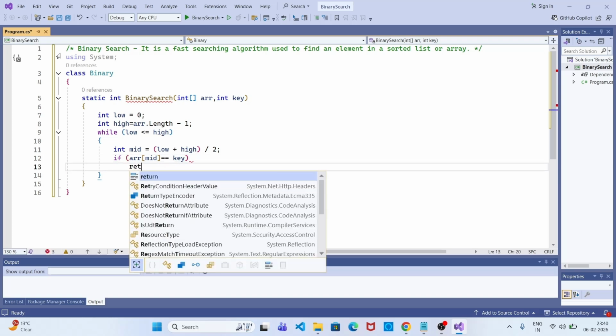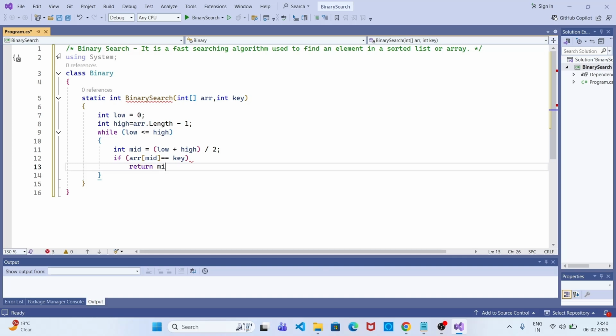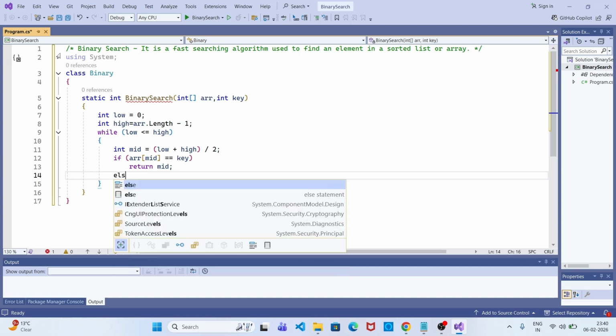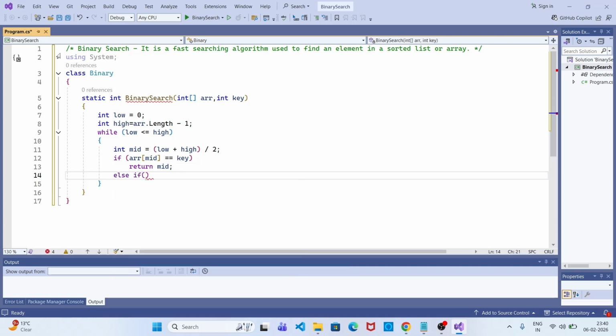This checks if the middle element is the target. If yes, then the search is complete. Return mid returns the index where the element is found.